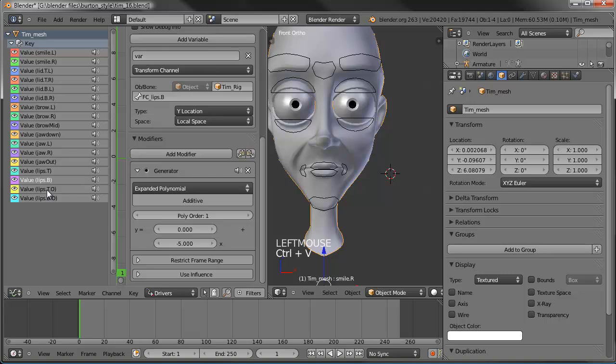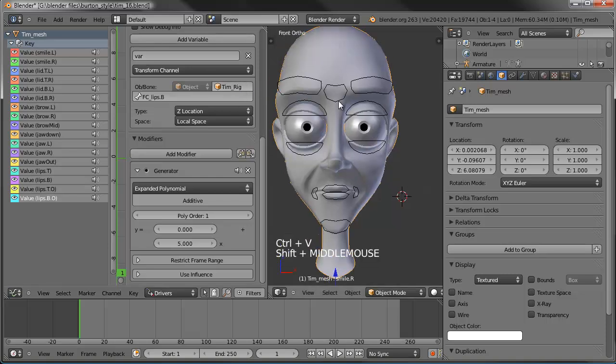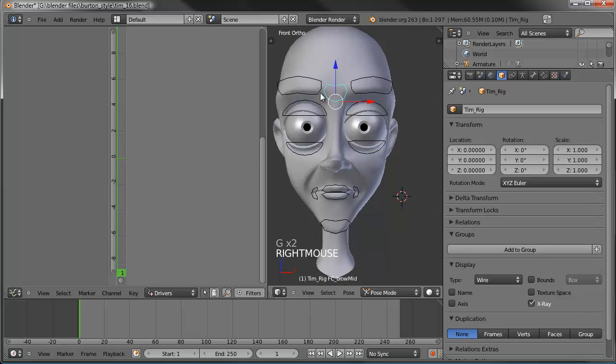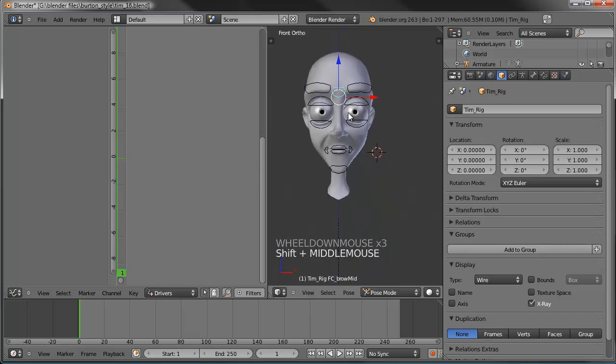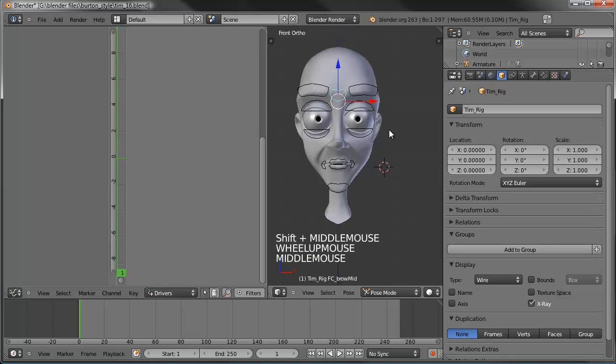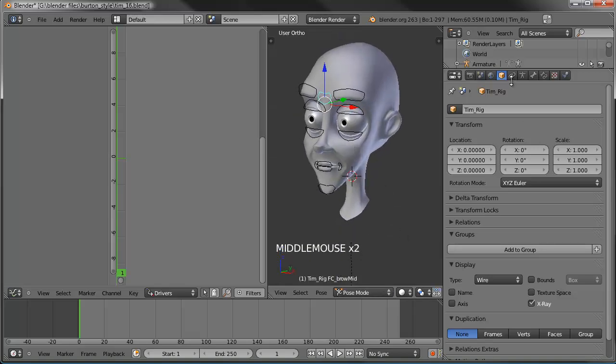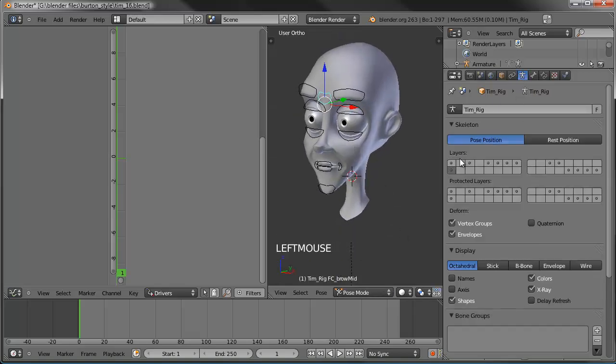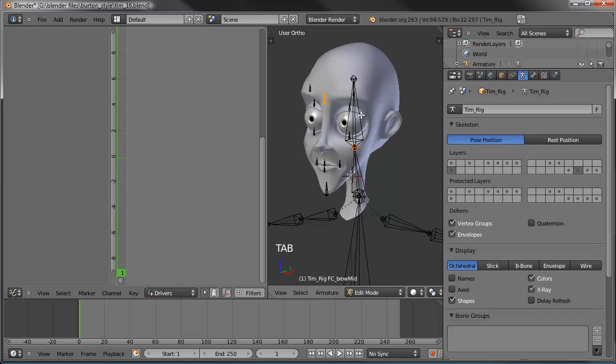Almost there. And finally. Okay, so now when we select these, you can see that they now control. Now, one other thing we need to do before we call this good to go is go to your object data and turn on the layer that has the actual deform head bone right there. And then we'll tab into edit mode.